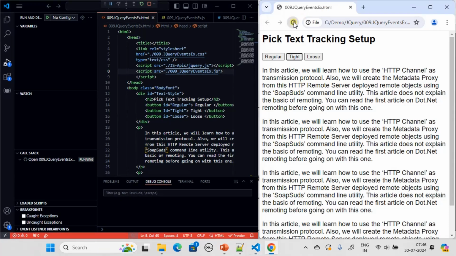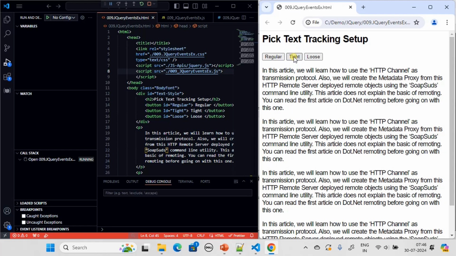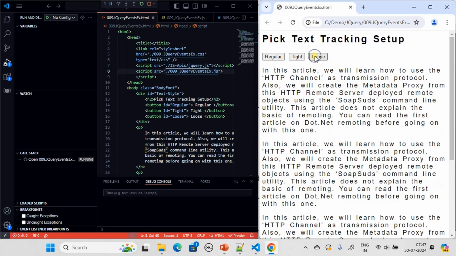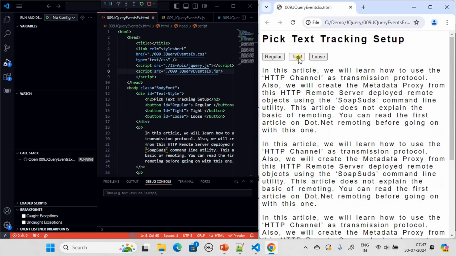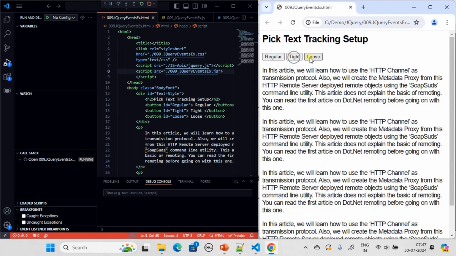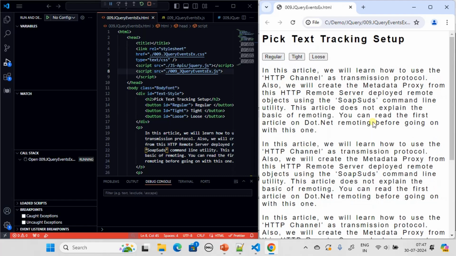And we will reload it. So when we click tight, you can see the letters are packed tightly, and when you click loose, the letters are spaced loosely as well as the word spacing. And this is the regular. Now we hooked the event and changed the document.